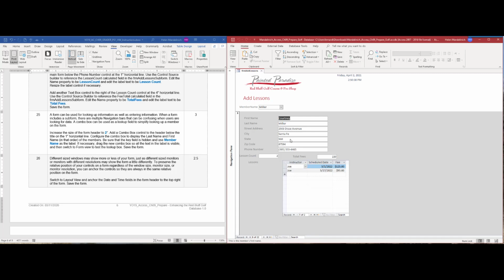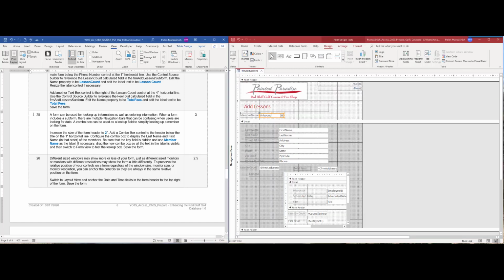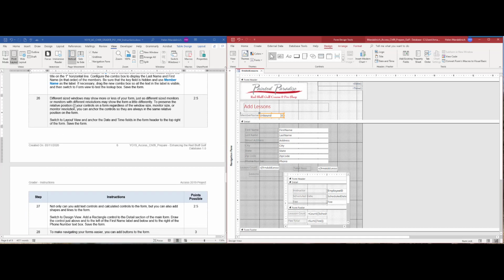lessons with Joe. Okay, I'm going to go back to design, and we're going to be done with 25. I saved that. 26. Different size windows may show more or less of your form, just as different size monitors with different resolution can show things differently. To preserve the relative position of your controls on a form, regardless of the window size, monitor size, or resolution, you can anchor the controls so they're always in the same relative position.